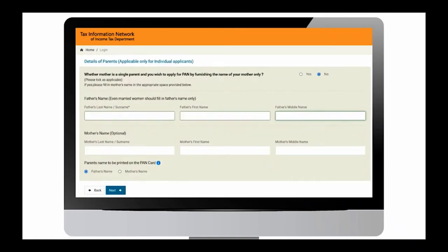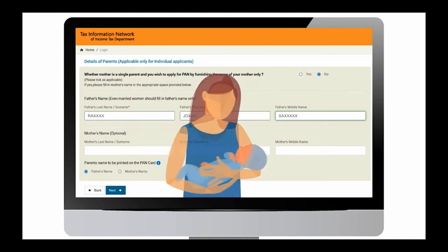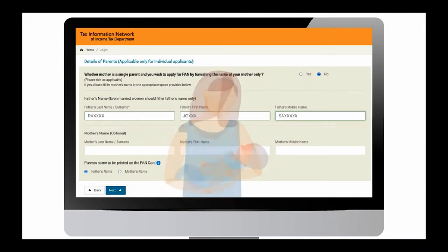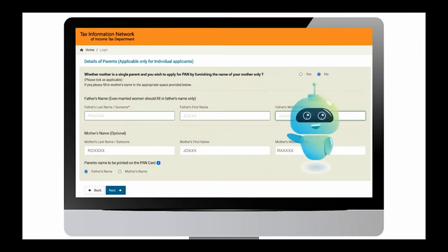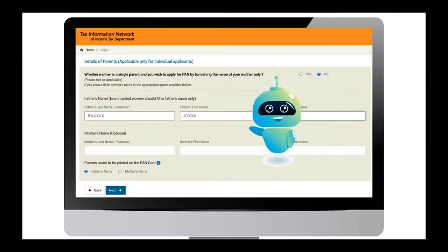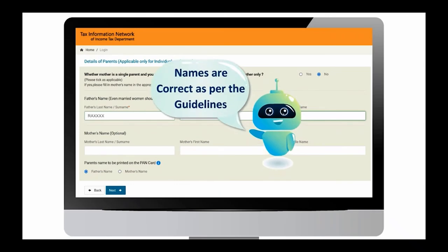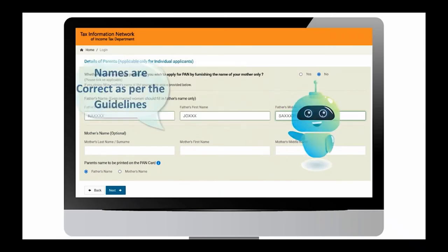Under Parent Details section, provide father's name. Here, kindly note that father's name is mandatory and mother's name is optional. However, for cases where mother is a single parent, user can select single parent flag. If this flag is selected, then mother's name becomes mandatory and is also printed on card. Please make sure that your father's name or mother's name is correctly entered.